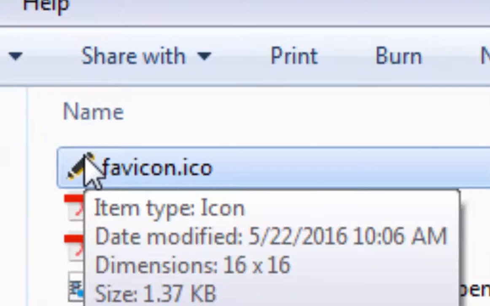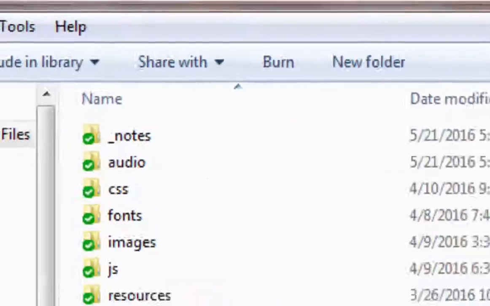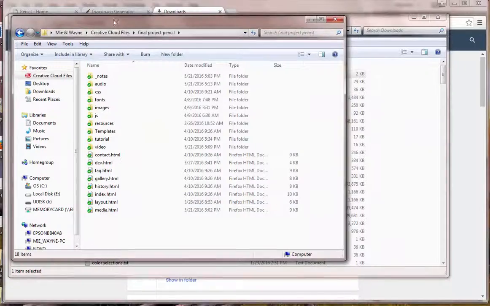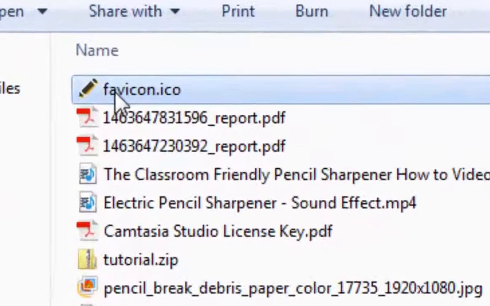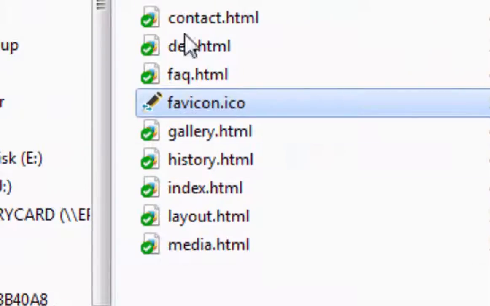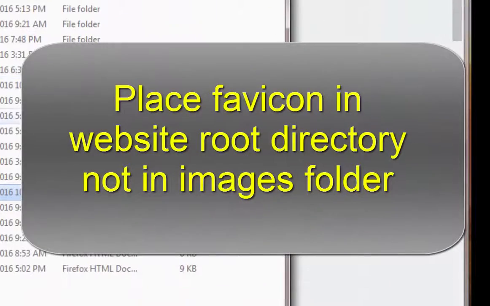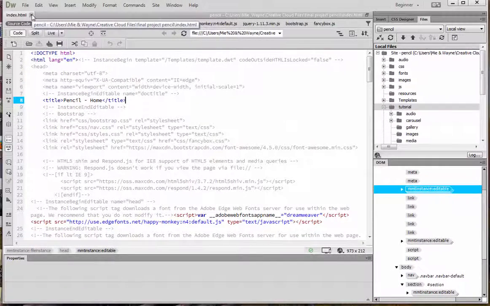Now I just want to drag this to the root directory. It needs to go into the root directory, not into the images folder, but into the root directory for my website. So this is the root directory for my website. I am resizing this window to my left, so I just want to add favicon.ico. I'm just going to drag that over and put that right into the root directory for my website. So it's real important that you have your favicon in the root directory for your website, not in the images folder, but right there at the root directory. So we're ready to add the favicon to our site. This favicon will appear on every single page on our site.